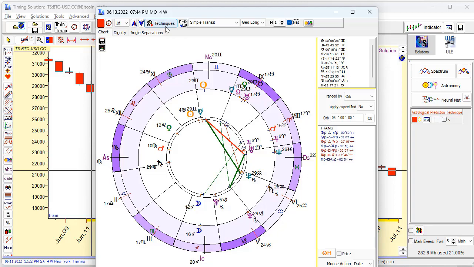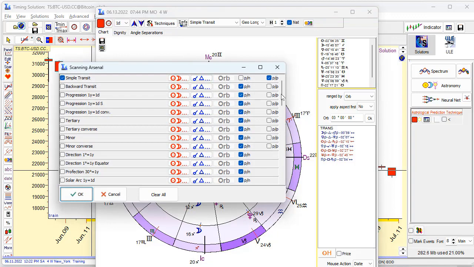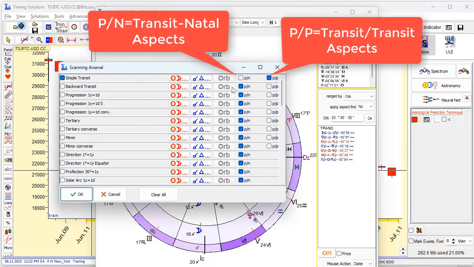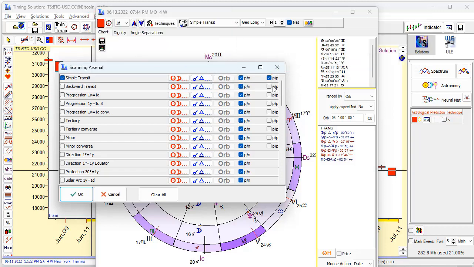Do it this way. Astrological techniques button, click the techniques button, and here you see transiting, simple transit. Let's analyze PN, it means promissor natal aspects, and okay, let's do both aspects. So this way we analyze transiting natal aspects and transiting aspects. Or let's disable them. Okay, only transiting to natal.